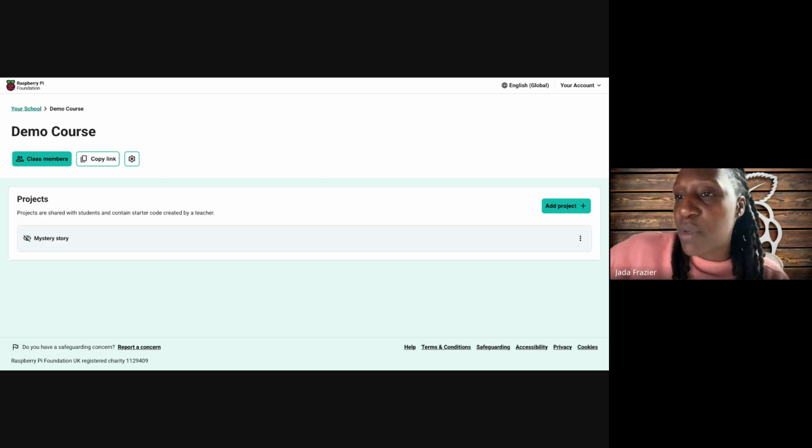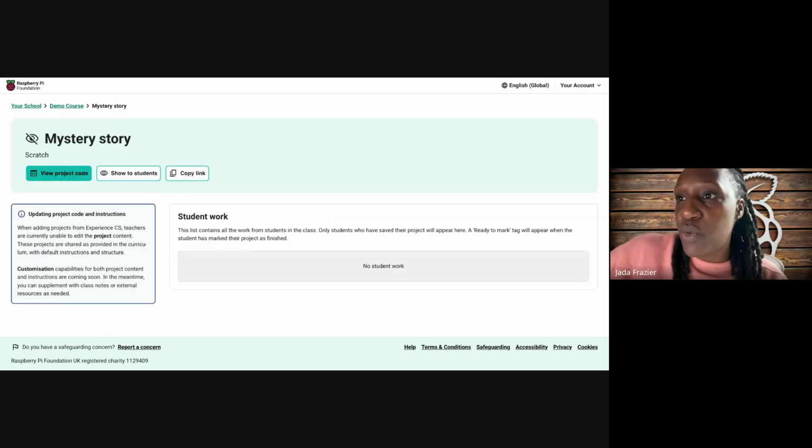And the way that you're going to be able to do that is if we click into this project, you see here that you have an option to preview that project within the code editor. Here is where I can show this project to my students or hide it. Okay, so that's where you manage that feature. I'm going to go ahead and show it to my students. And then you can also copy the link to share with your students as well, if that is helpful for your classroom management.